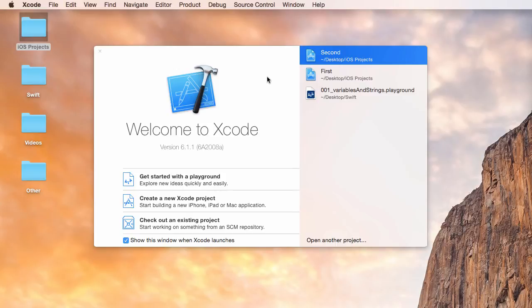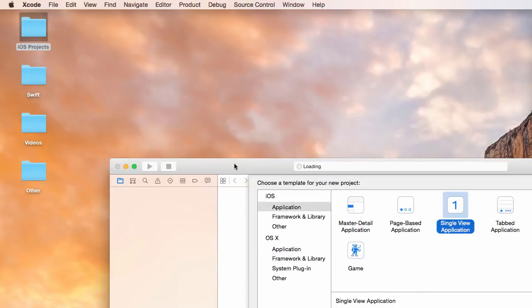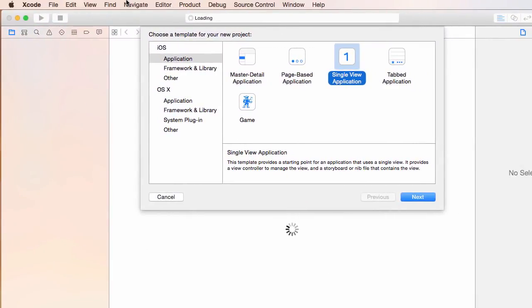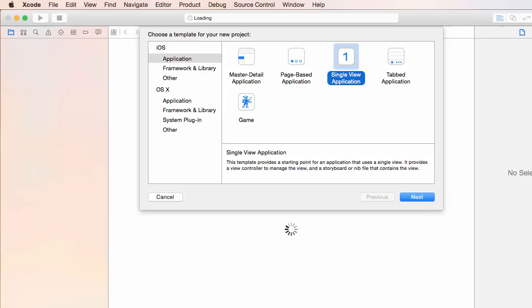So pop open Xcode, and the first thing we need to do is create a new Xcode project. Whatever iOS app you're making, whether it's for the iPhone, the iPod Touch, or the iPad, you always want to create a new Xcode project. So click that, and let me readjust my windows so you guys can see it.